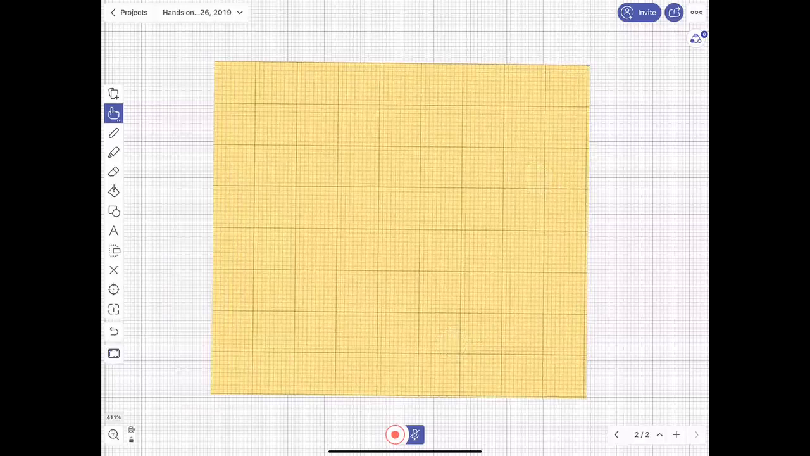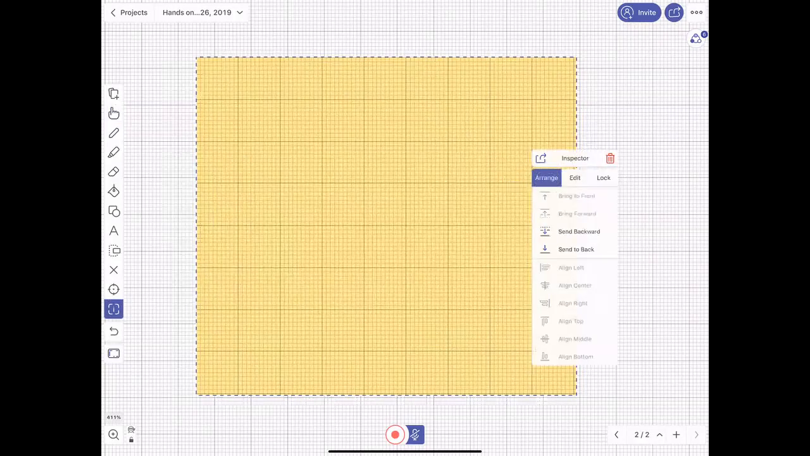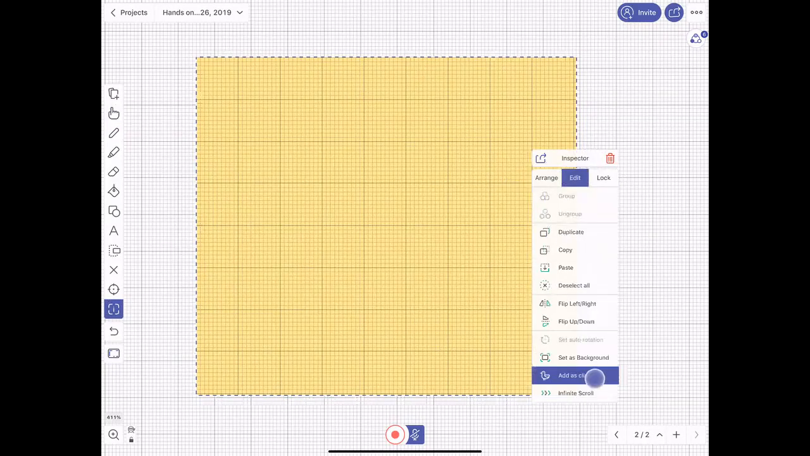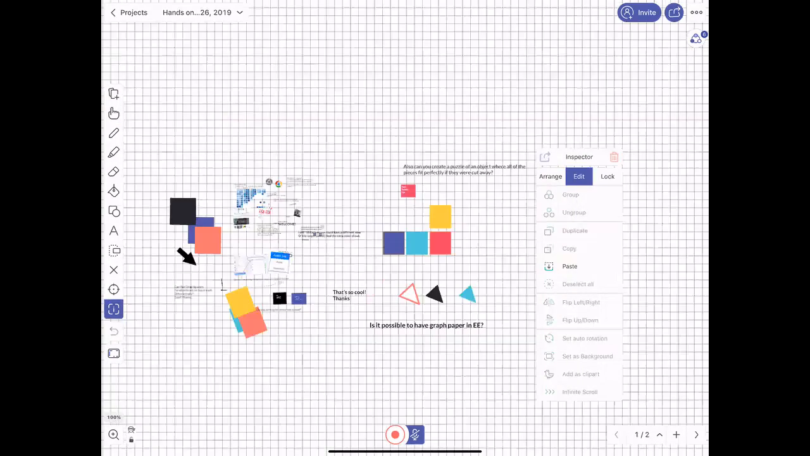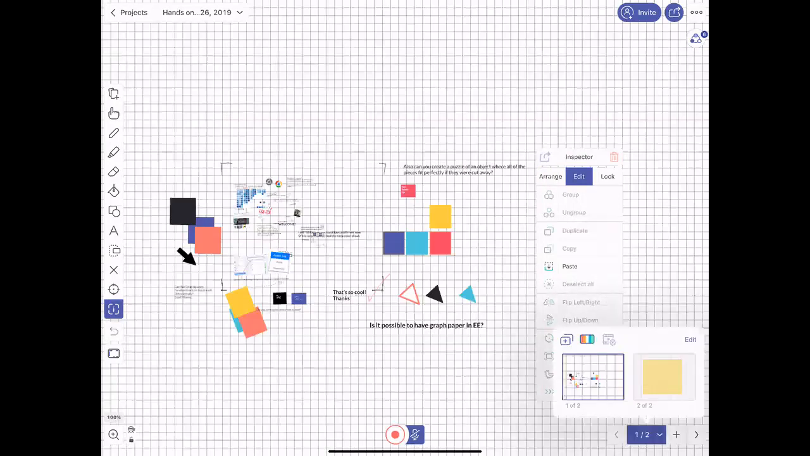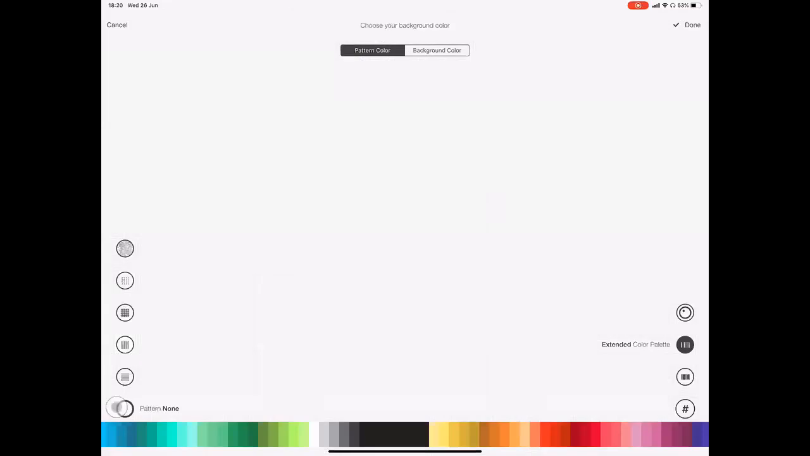I would do it with clip arts. So let me show you. You select something using the inspector, and you add this to the clip art. So in this edit section, you have the add to clip art option. Once I do that, on any slide I am, let's say I go back to this first slide, I will remove this pattern now. We don't want any pattern anymore.